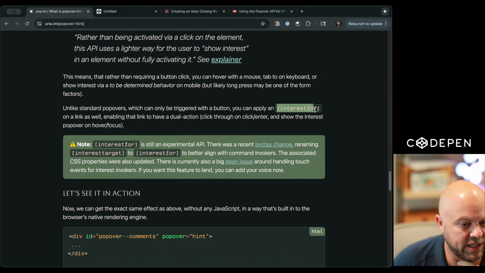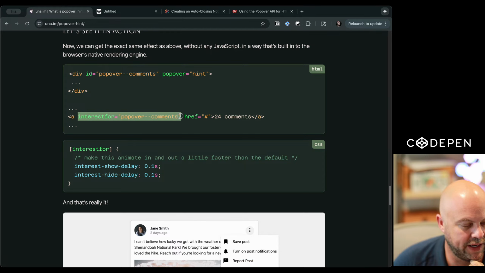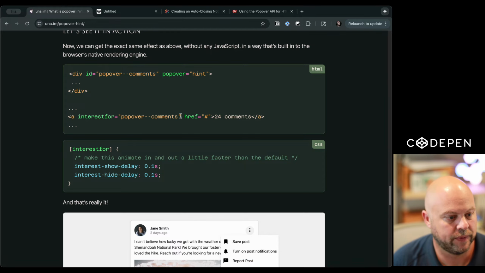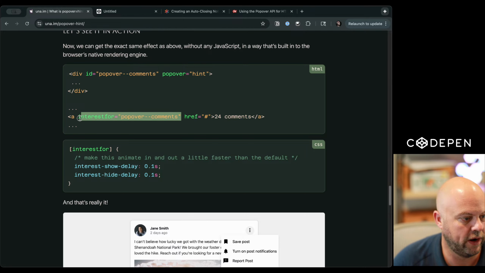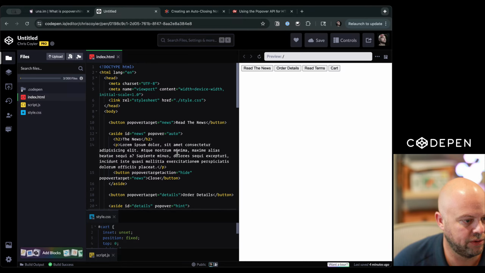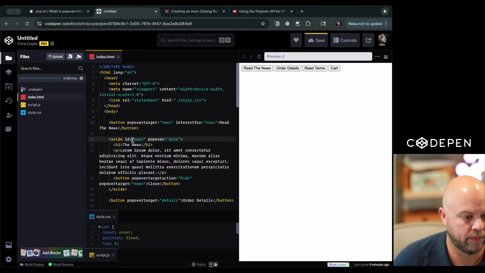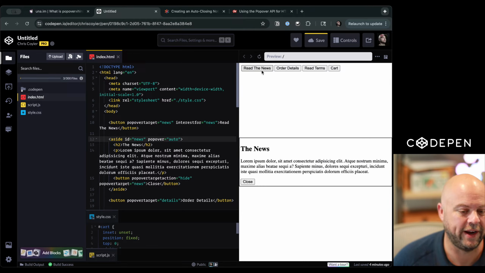Okay, so interestfor is the name of the attribute. Where is it? Oh, it's an anchor link in this case. Let's just try it. It looks like it's a one attribute difference. So we'll just do it with read the news, I guess. interestfor=news. Theoretically, I just hover over it and it opens. Oh my God, it works.